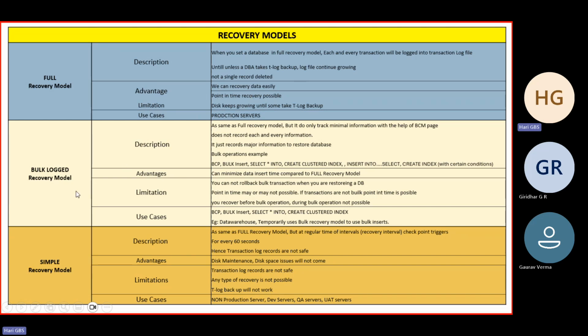Bulk logged also behaves like full recovery model. Checkpoint never triggers unless somebody takes a backup. The only difference is that whenever bulk transactions happen, they are minimally recorded. So point in time recovery is not available for that specific period. Before the bulk transactions and after the bulk transactions, you can do point in time recovery, but over that period you cannot.